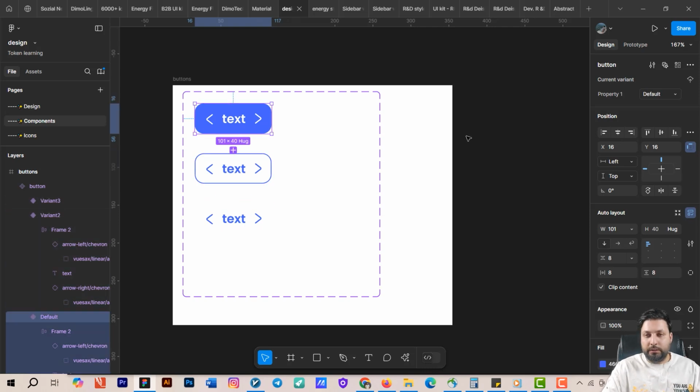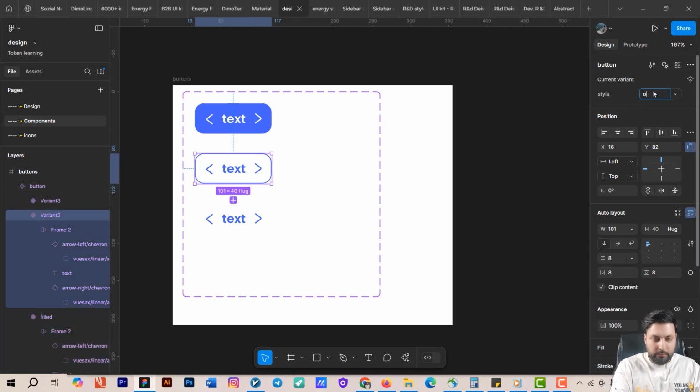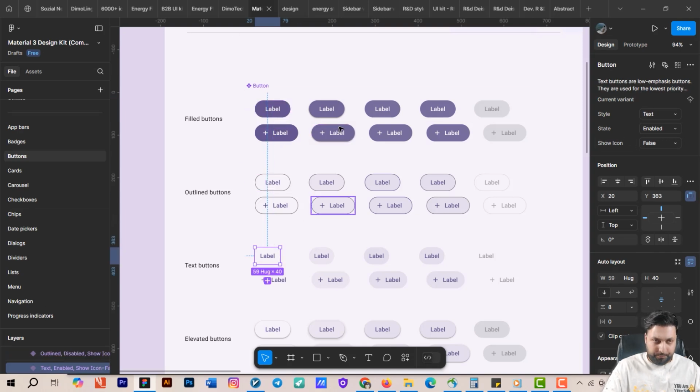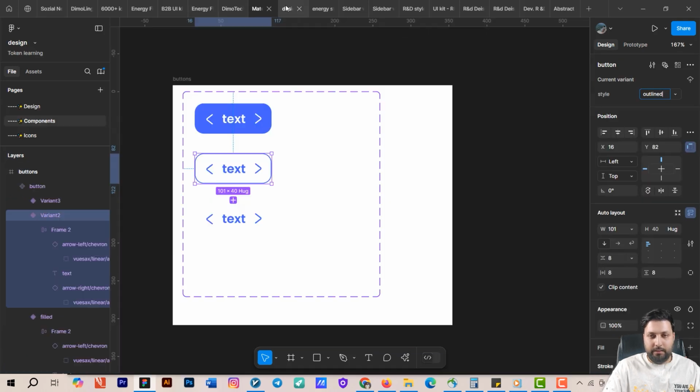So I write here style. Here you can change the name of the property. You can write the style. This one is filled. This one is outlined. Let's see the material naming. This one is filled, this one is outlined, and this one is text. Exactly. Let's design it: filled, outlined, and text.